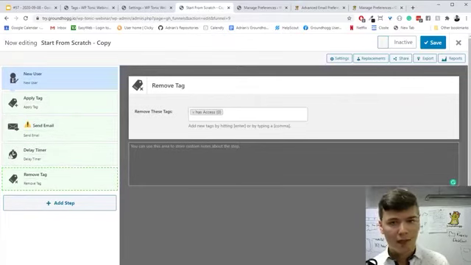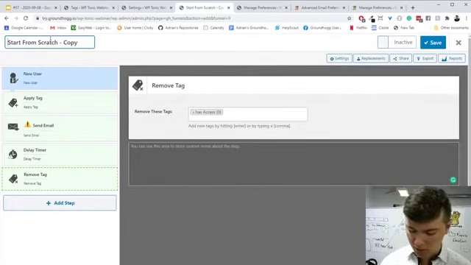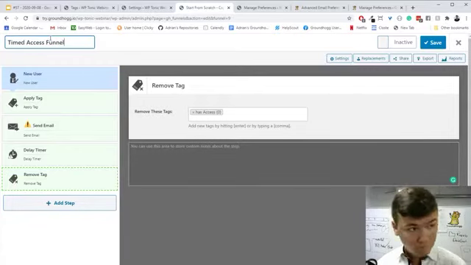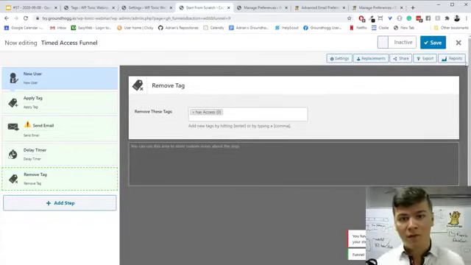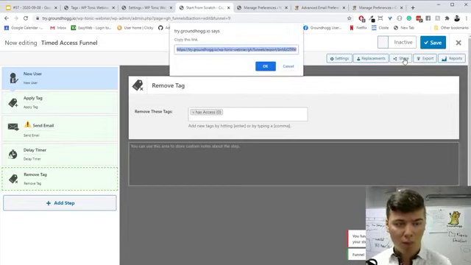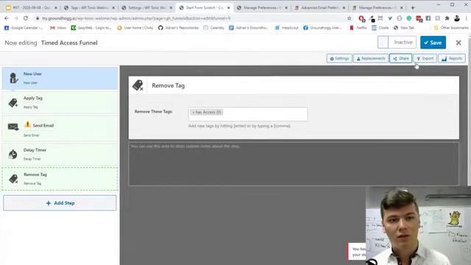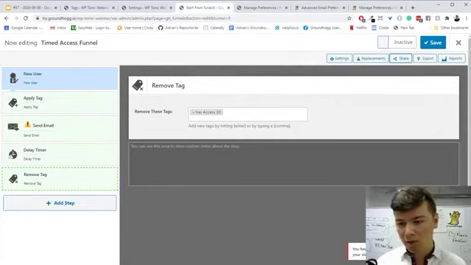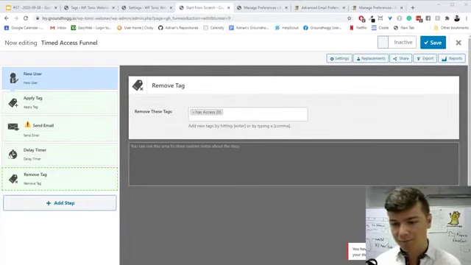I think that makes sense. All right. What I can actually do, Matt, is here. Let's do this. Timed access funnel. There we go. Matt, if you would like to download a copy of this funnel just for reference later on, here is a link where you'll be able to go ahead and download that.